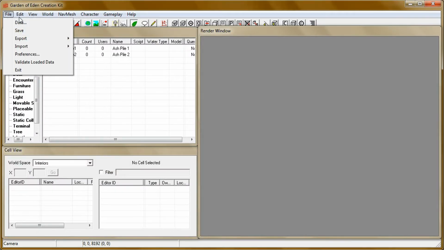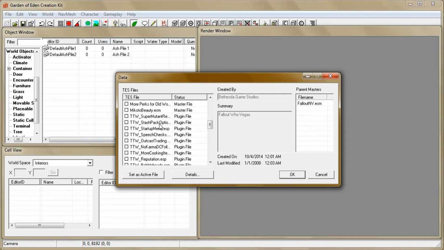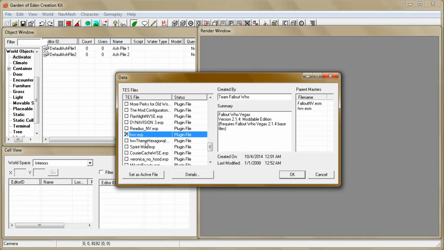Alright, so from here, you want to go into Data, just click that. You want to double click this. I just put the DLC because of reasons, and I have Tale of Two Wastelands. And you want to double click the ESP, and double click hexagonal, because you will want to have the stuff that it brings along. It's kind of a bit iffy, but yeah, have that and okay.